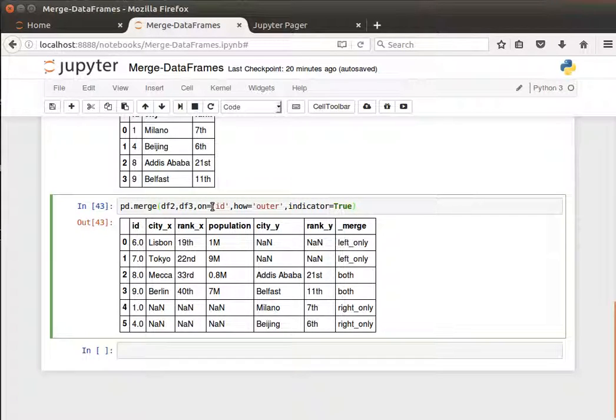Another thing is that we can actually do the merge based on more than one column. So we can pass a list of columns. Let's say, for example, I'd like to do a merge on ID and city. Notice what's going to happen now to city_x and city_y, where we have missing values here and here.